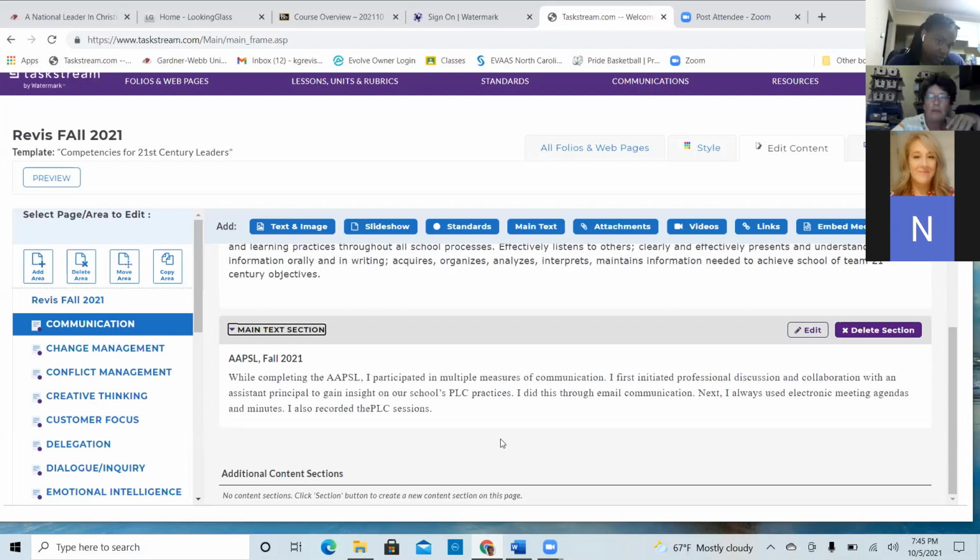Now, will they look at every portfolio? No, but guess what? We have no idea whose they're going to pull and whose they're going to look at. So, everything has to be ready.